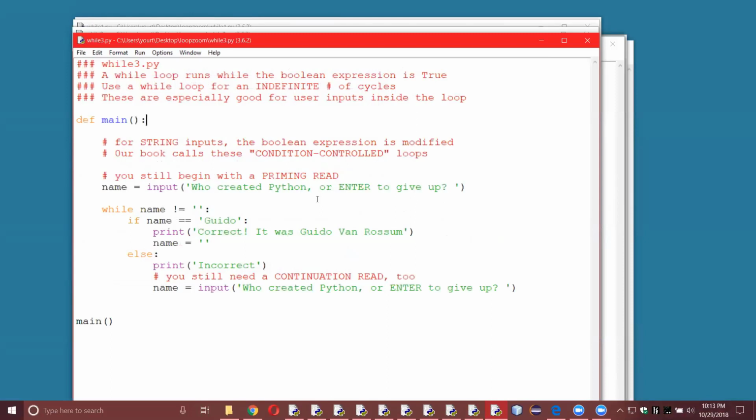You still begin with the priming read. In this case, we're going to write a program that asks the user to enter the name of the person who created Python. And of course, we know that that's Guido. So we'll continue. Look at the difference in the expression here: while name does not equal empty string. That's what you would get if you press enter. If you press enter on an input like this, that's accepting a string, you'll get an empty string.